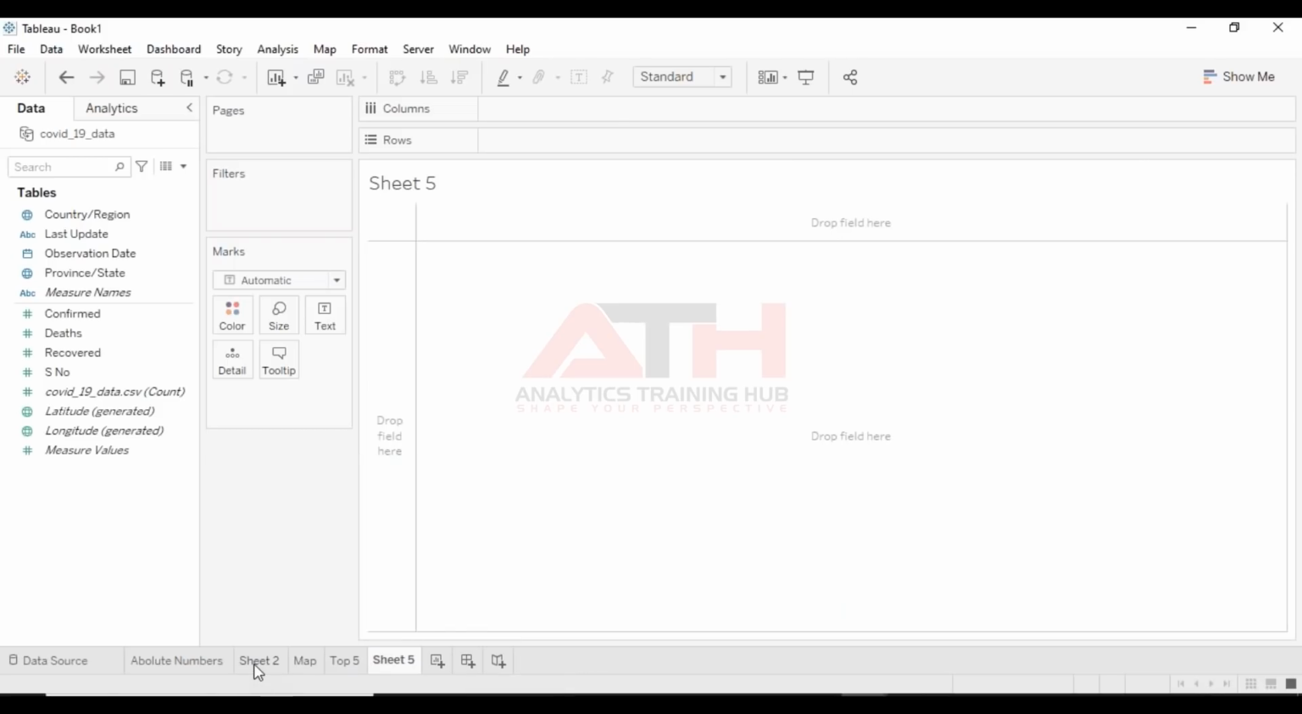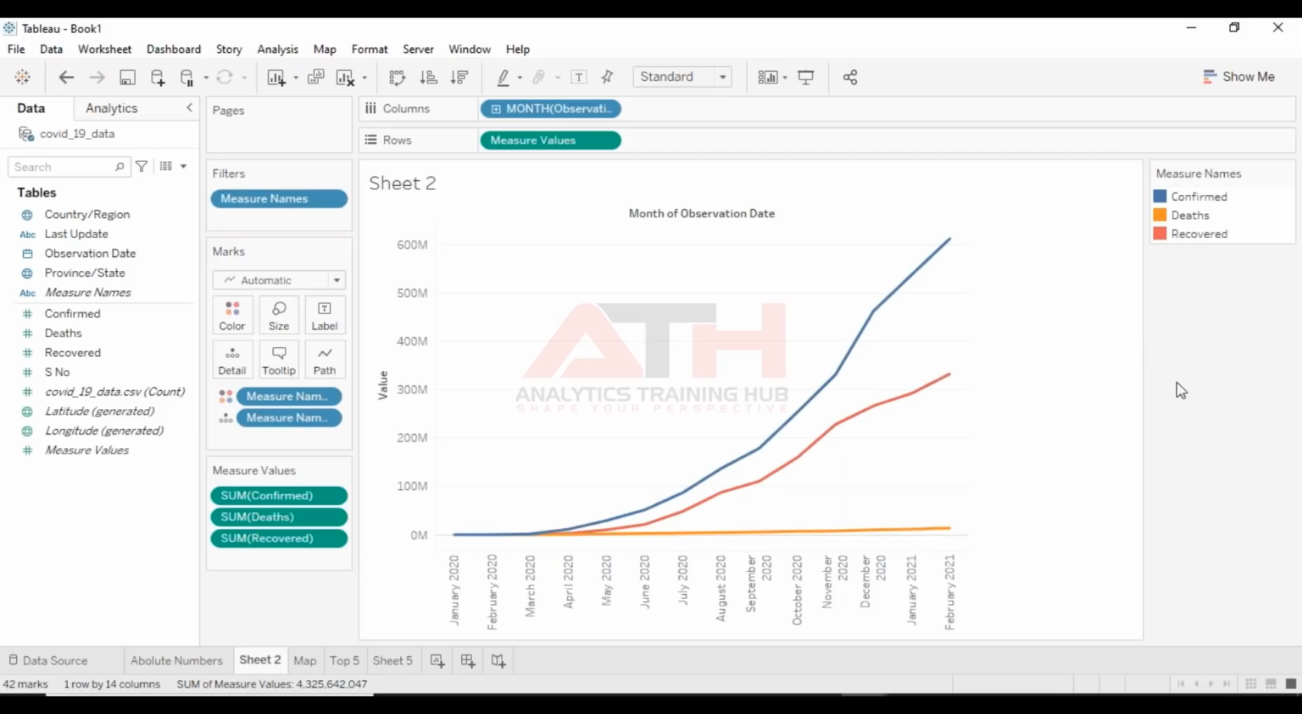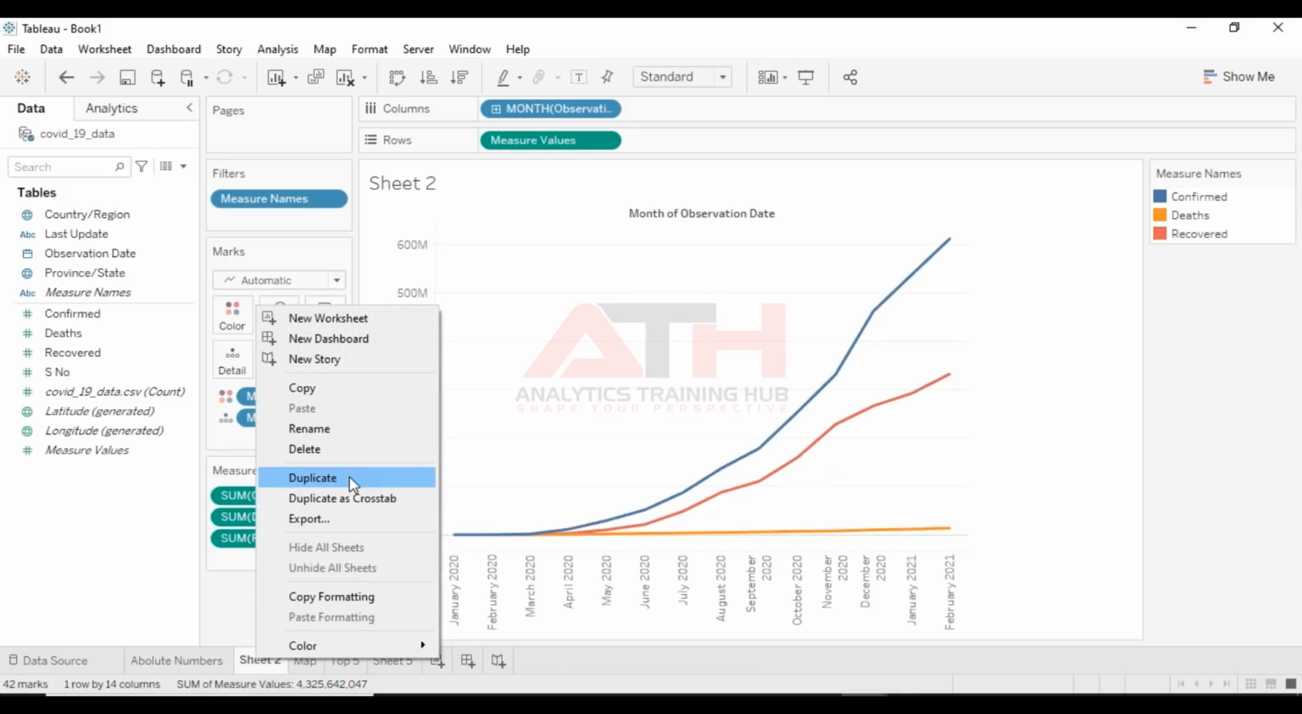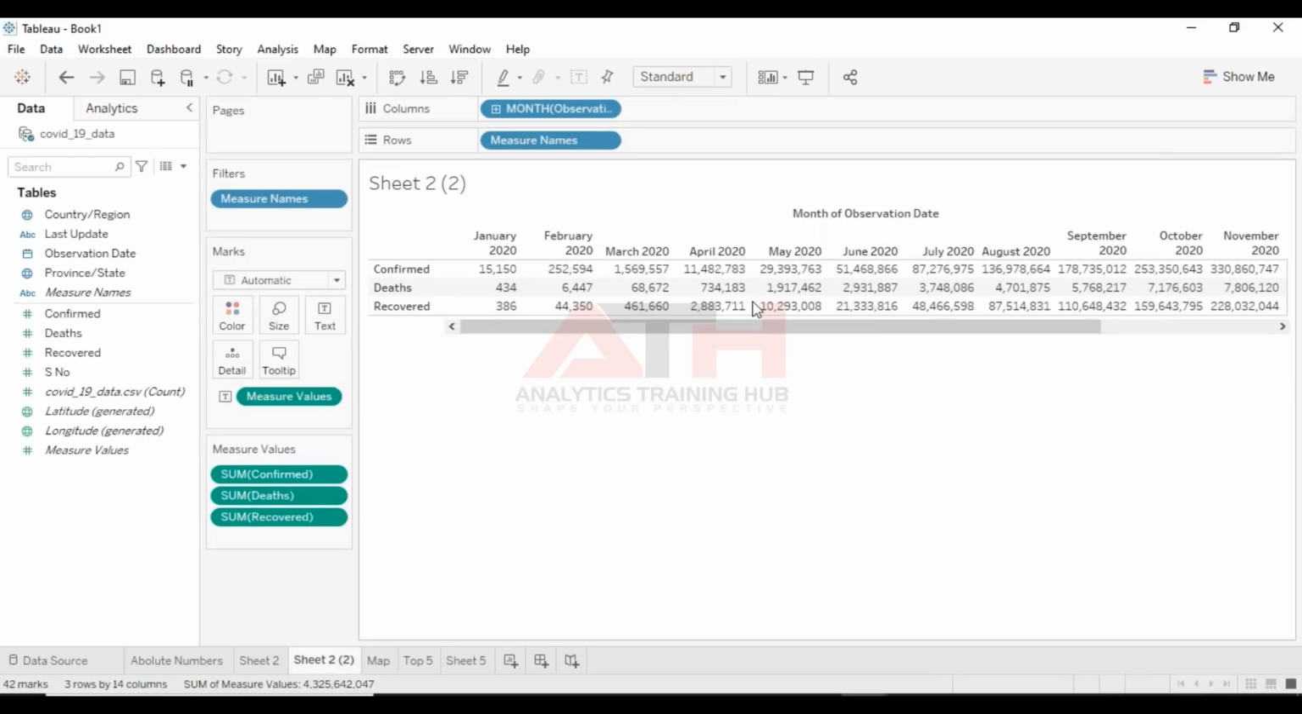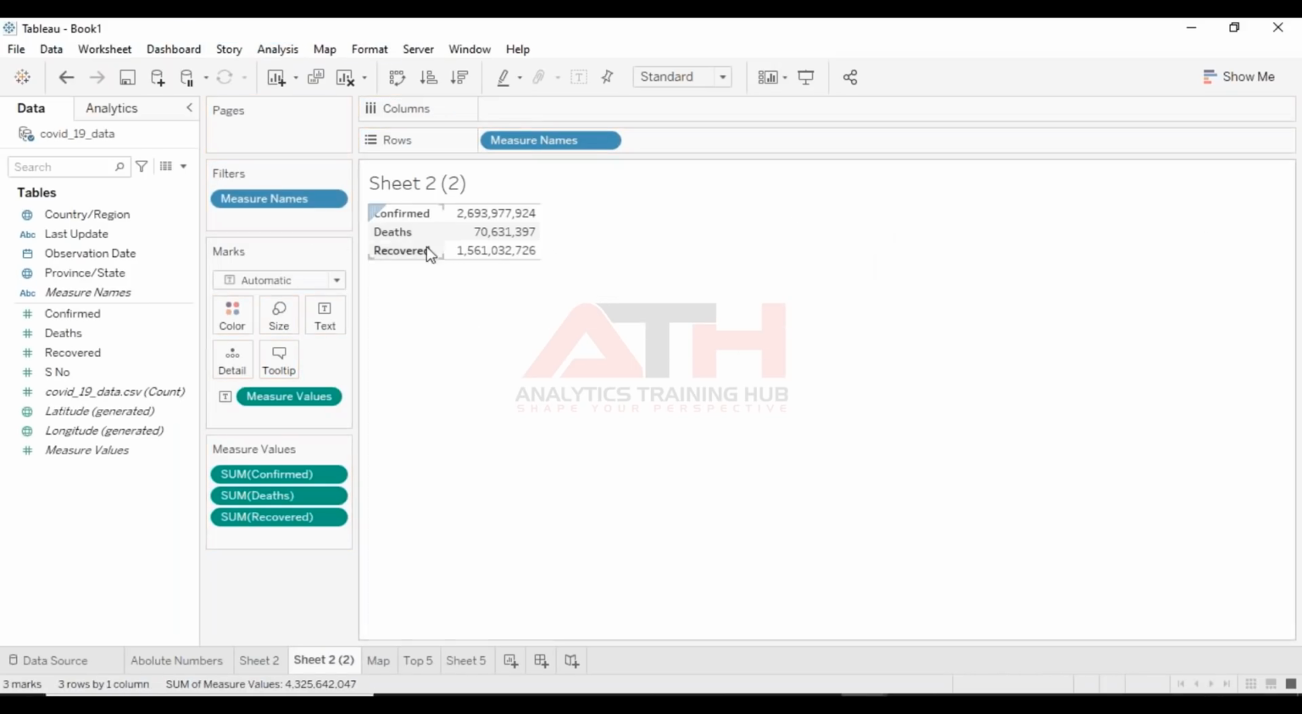If you remember the sheet 2 that we created earlier, we can just reuse this sheet. All we need to do is right click here, and you can see we have an option of duplicating and duplicating as cross tabs. Duplicating will give me the same sheet again, but duplicating as cross tab will give me the data from that particular sheet. So I'll click on duplicate as cross tab, and now I have the data month wise here. But month wise is something that I don't want to showcase.